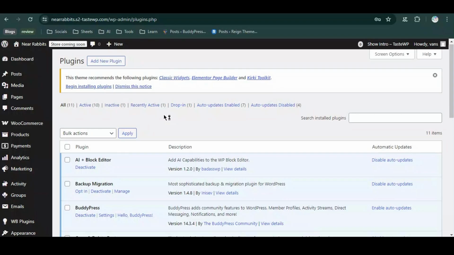So let me wrap up this tutorial by saying that this plugin is an essential tool for anyone managing a WordPress community site. It will protect your site from spam, safeguard your user experience, and keep your community secure, all while being incredibly easy to configure. So don't let spam ruin your social network.